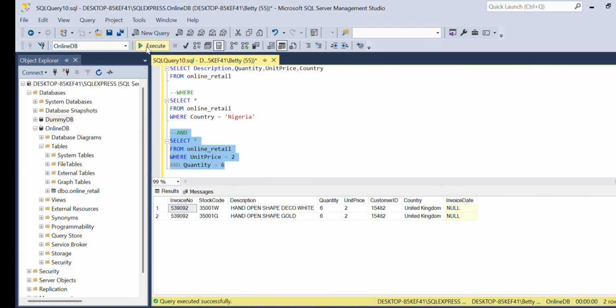We have filtered down our data to show us information where the quantity is 6 and the unit price is 2. So that's one way to filter with multiple conditions, and you make use of the AND function for that. So conditions can be applied while filtering.